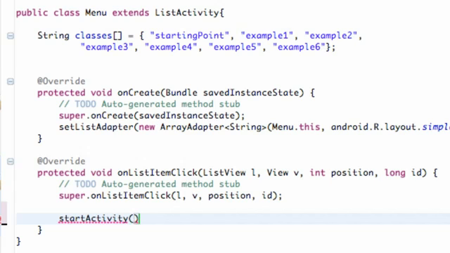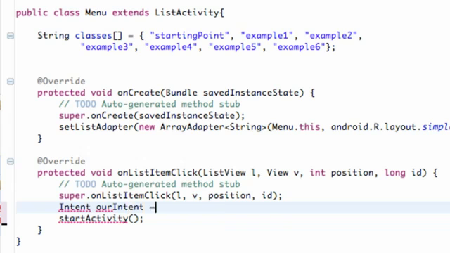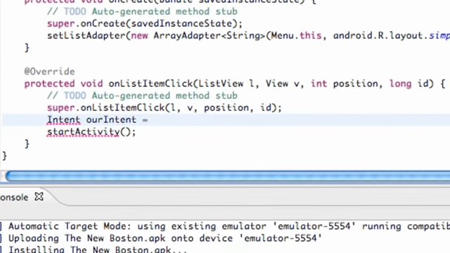and again this will take an intent, so we need to create an intent, and we're going to call this intent ourIntent. And what we're going to set this equal to is, again, a new intent. And before we say our action name, like com.thenewboston.STARTINGPOINT, all in uppercase, or whatever our action name was within the manifest.